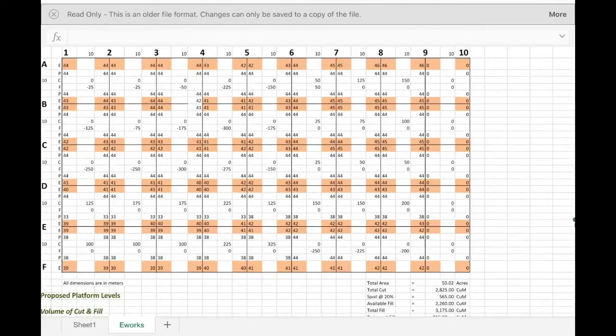This is our cut and fill plan and also the Excel of our calculation for volume cut and fill and proposed level. This is the Excel calculation for volume of cut and fill, which is our proposed platform level.